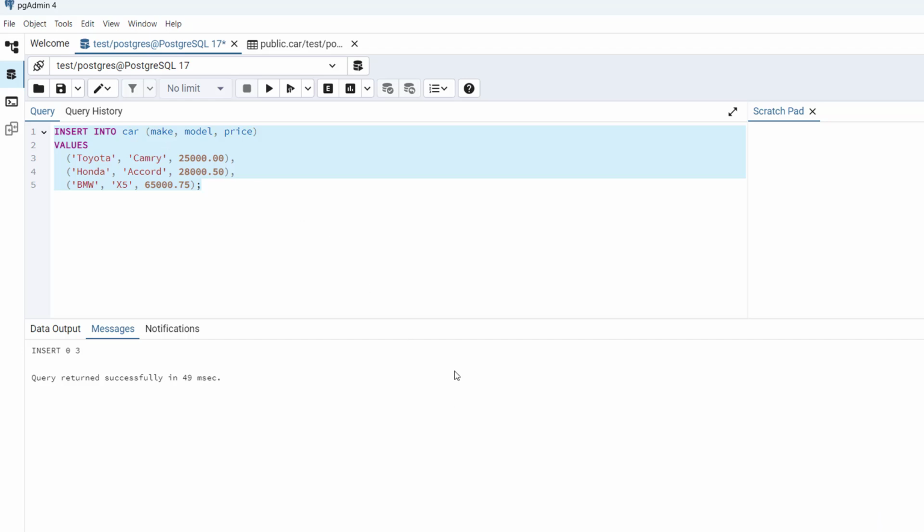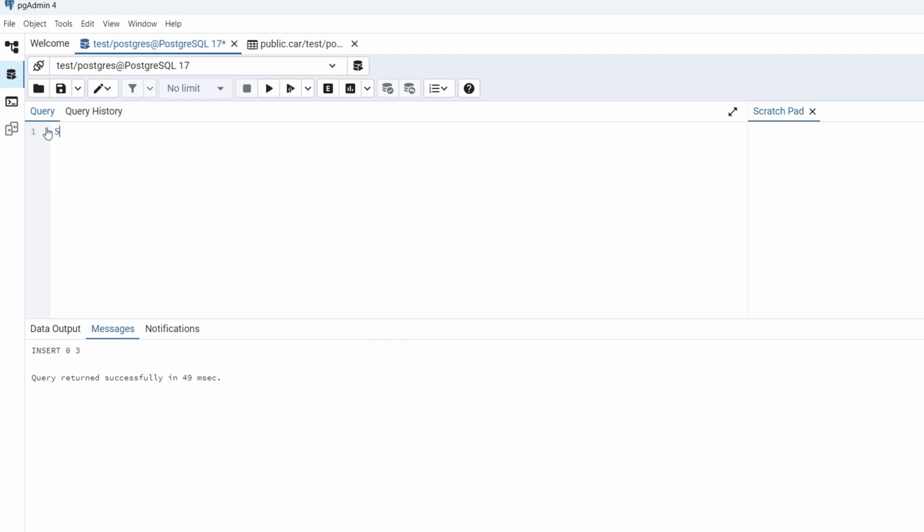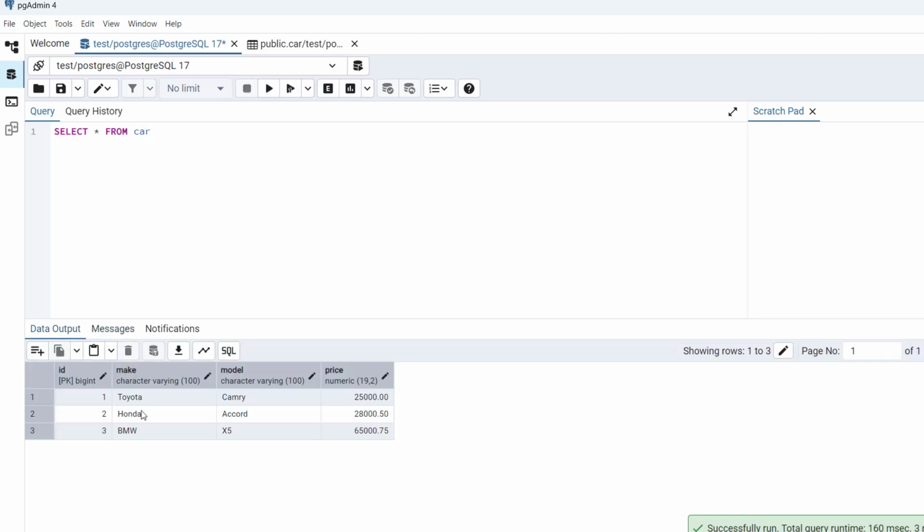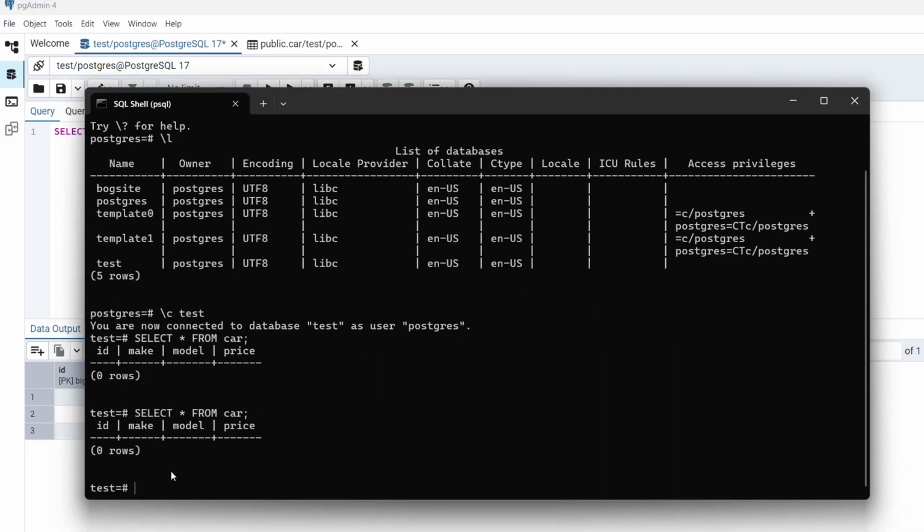Query returned successfully. It should have been there. Okay, let's select all from car. Oh, okay, we are getting Toyota, Honda, BMW, Camry, Accord, and everything. So why are we not getting it here?